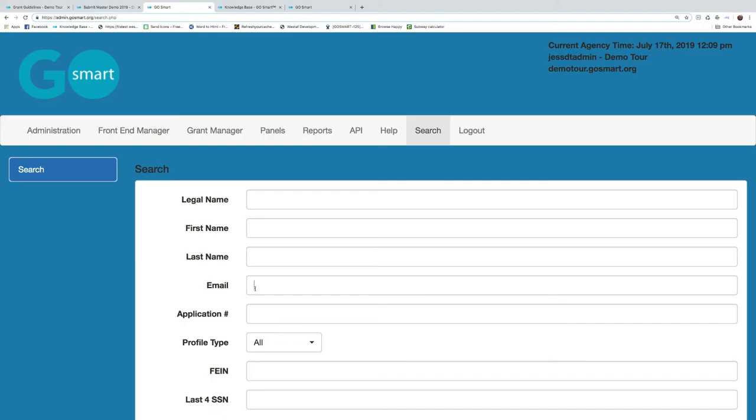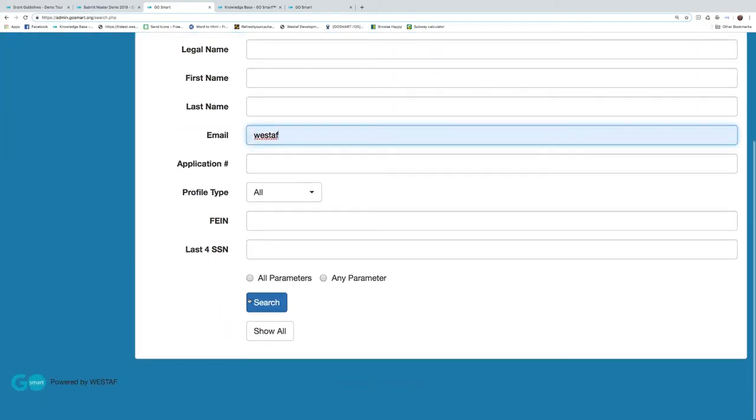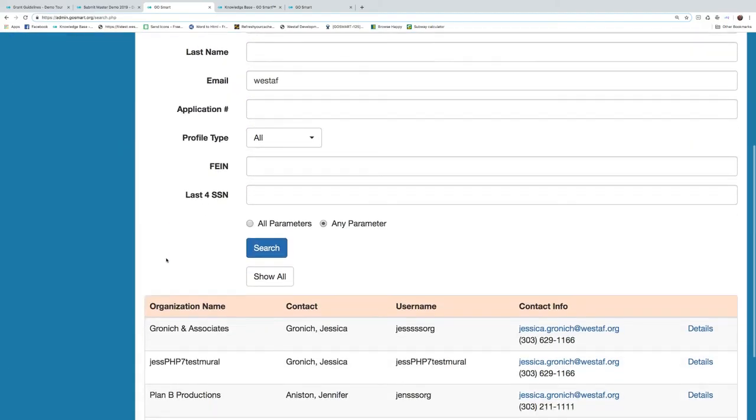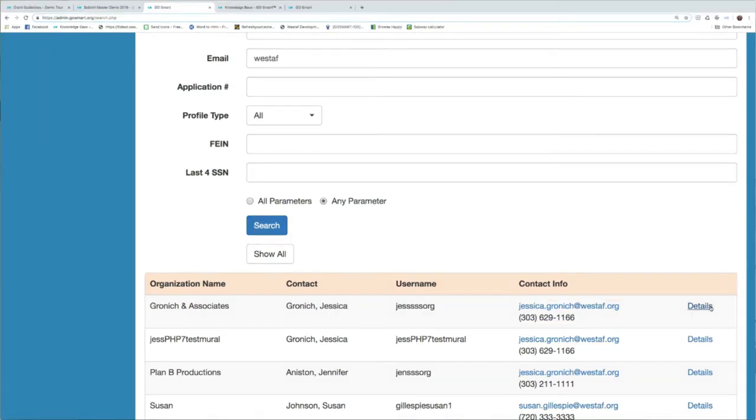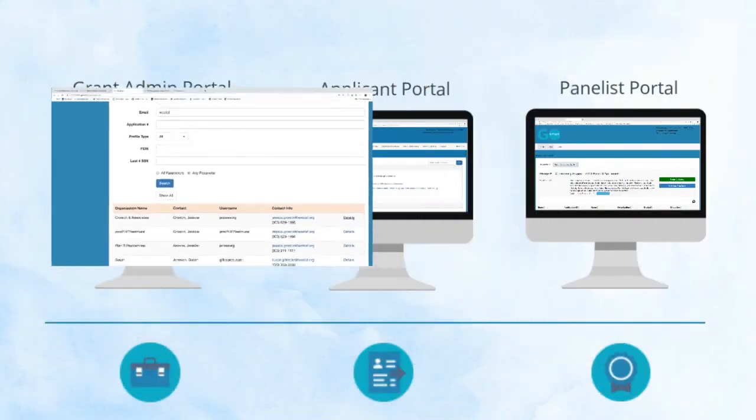Use the search function to locate individual users when you would like to email them directly, or log in as that user with special admin permissions, allowing you to better assist applicants with updating their profile or completing forms.